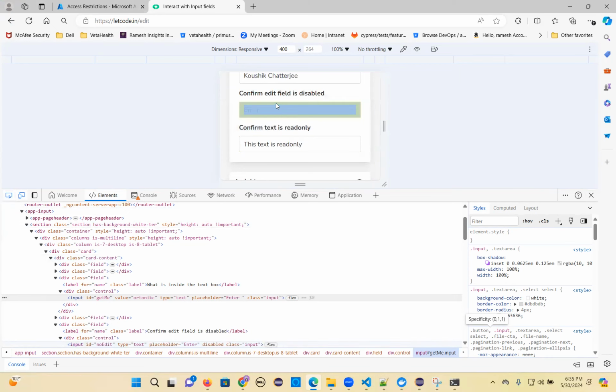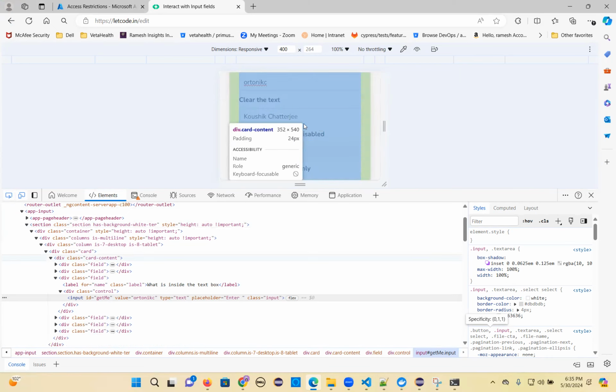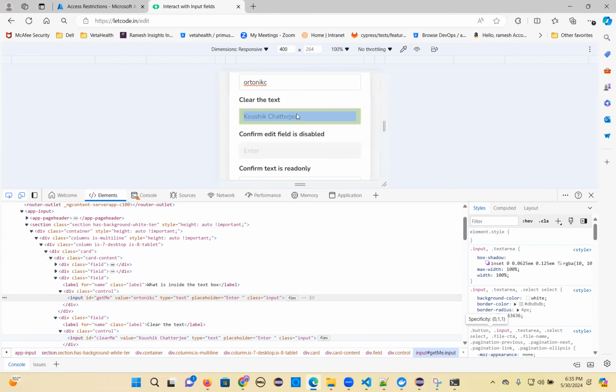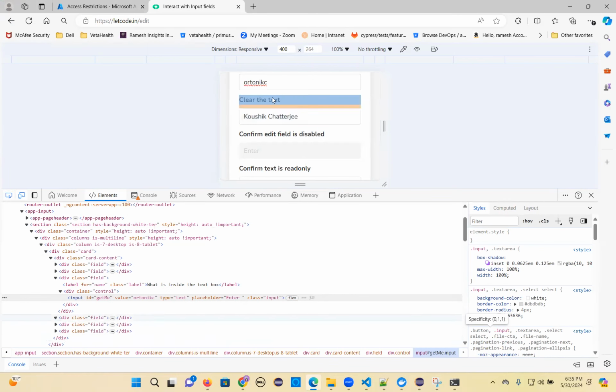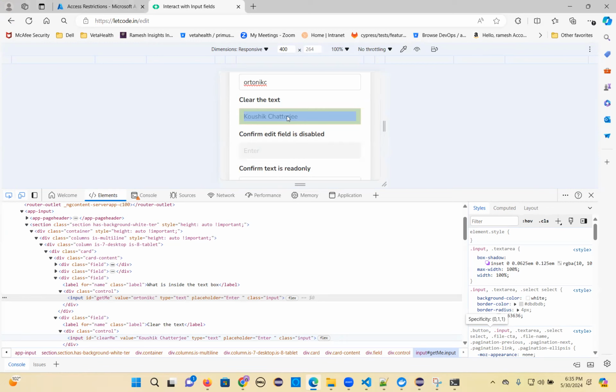So this is the one we have seen. You can even use the clear method. There is a method in Selenium, right? You want to clear the text, you can use this clear method here also. There is a clear text, right? I will use the clear method on this control, so it should clear the value also.